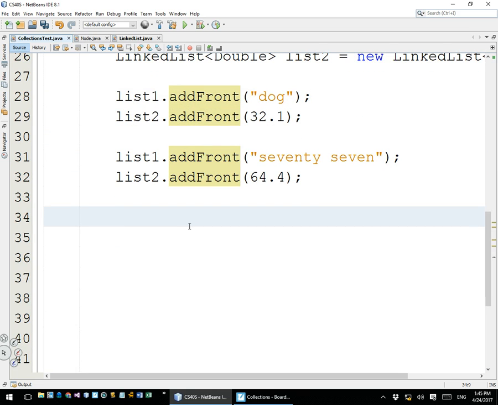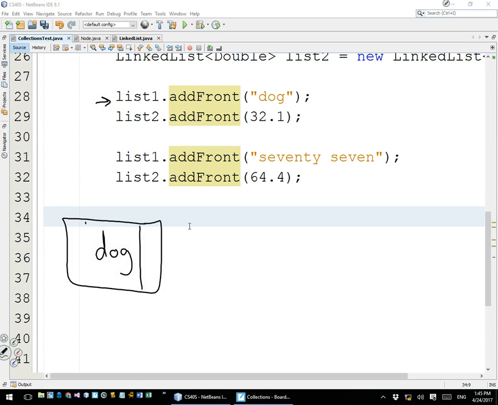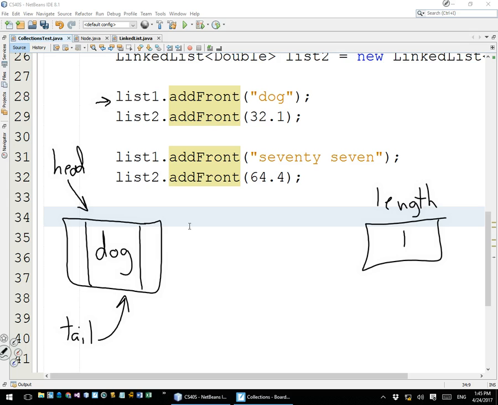Let's imagine what's going to be happening. When it sees this, it's going to go, oh, okay, dog will be placed inside of a node, and the head of this list will be the dog. And because it's only 1, the tail of this list will be dog. And my count that I've called length, which is just a little integer, will now go to 1. That's what should happen.